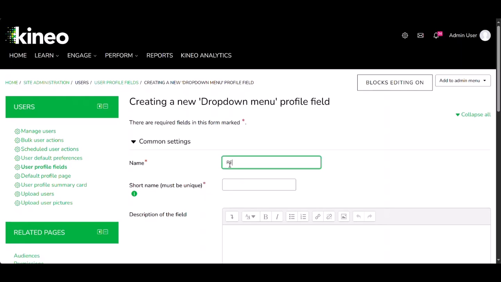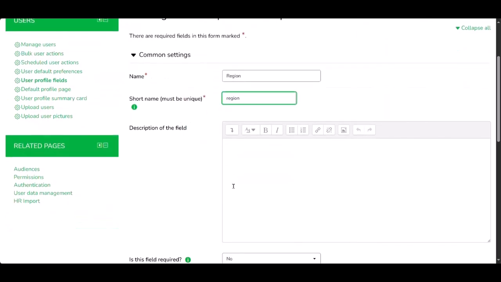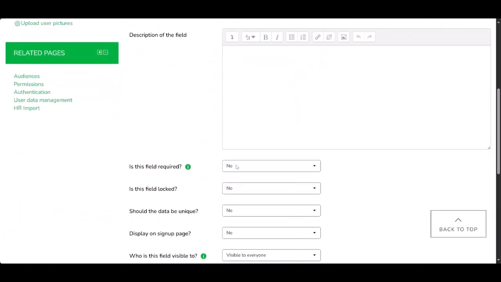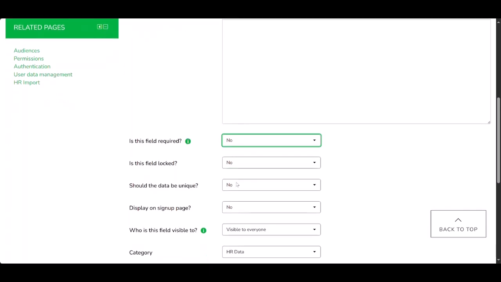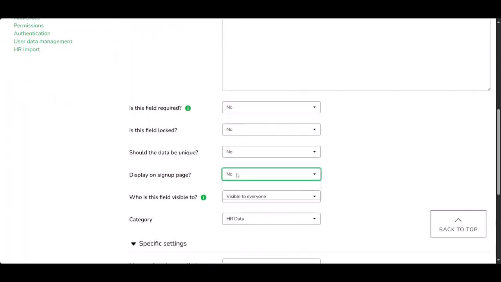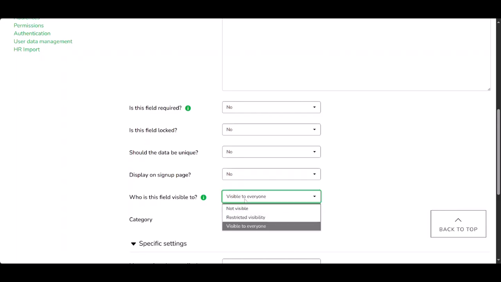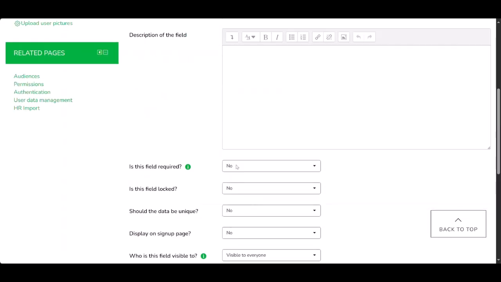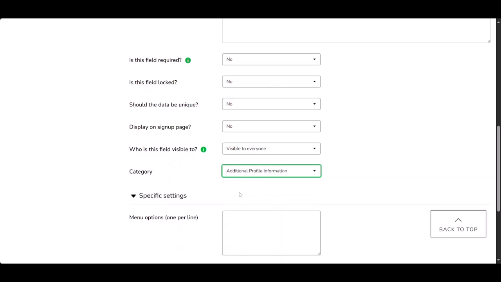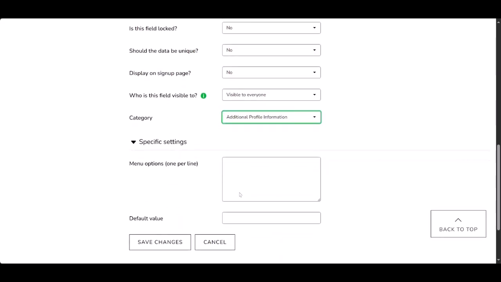First, you'll give your field a name and a short name. You can add a description, but the description is only visible to administrators. Next, choose if the field should be required, locked, unique, displayed when a user creates their profile, and who can see it. If you create a profile field after your users have been added to your site and then you set it as required, users will be prompted to update the new profile field upon their next login.